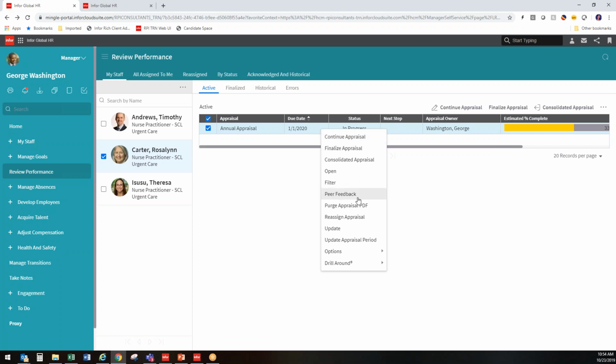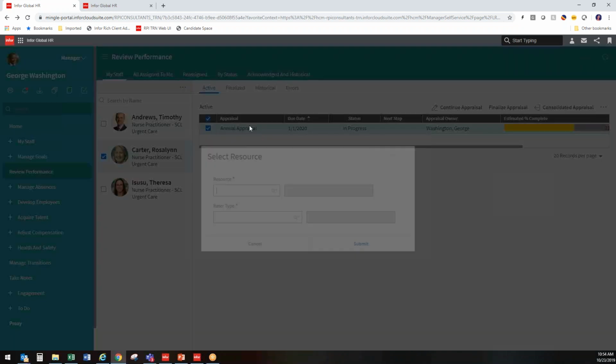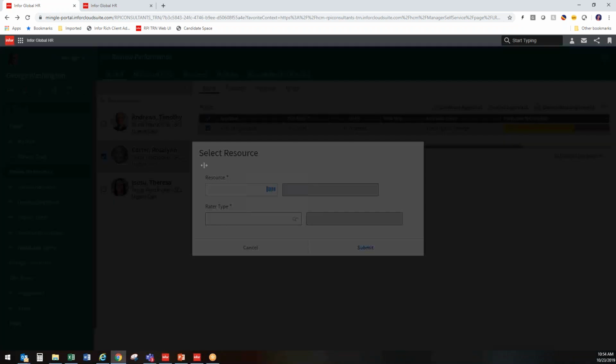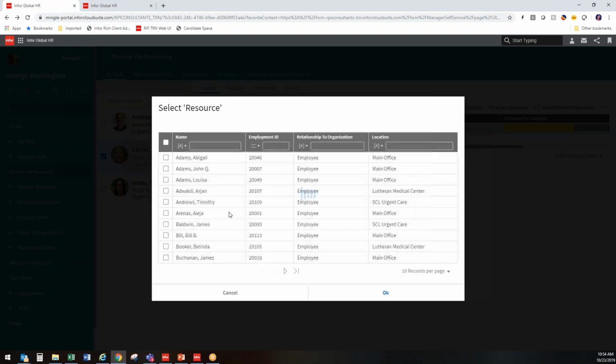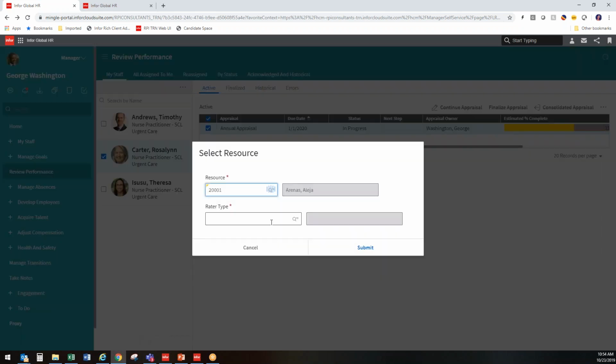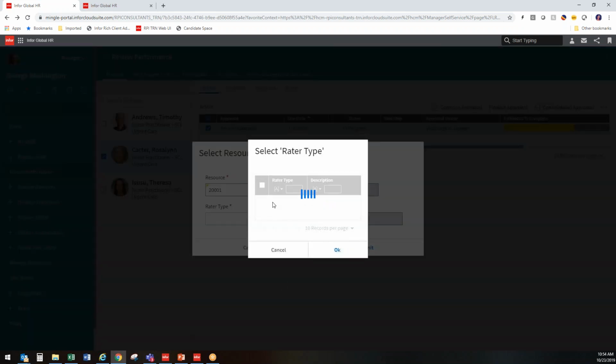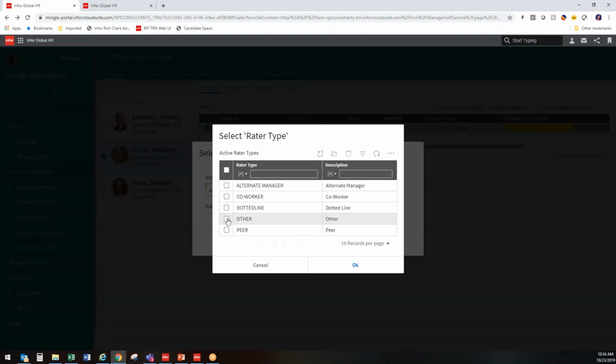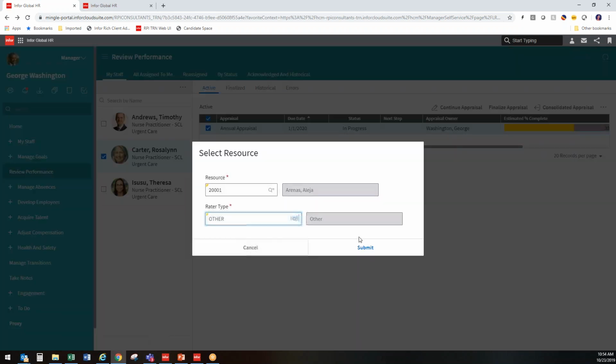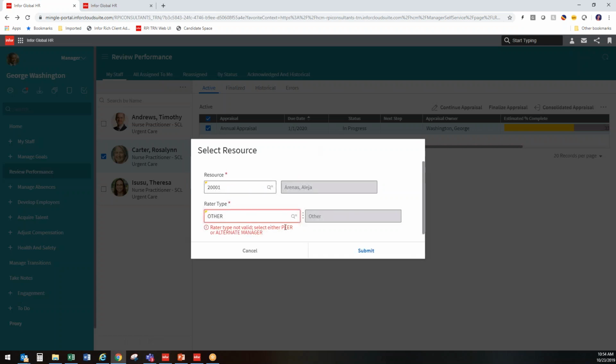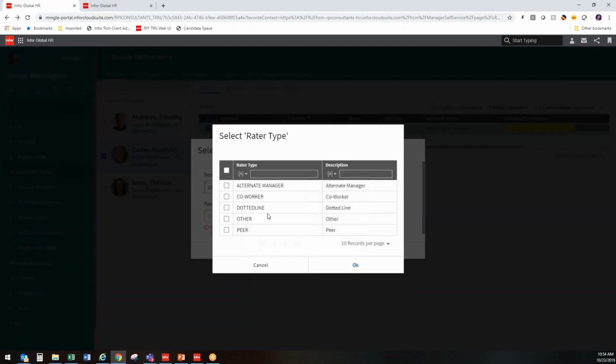So the manager, we saw the employee request other raters. The manager can also request peer feedback. So I've just right-clicked on the appraisal here. The manager can go in and select a resource, select the rater type. So could we configure it so that only the manager can request the other feedback, not the individual? Yes, we can definitely do that.